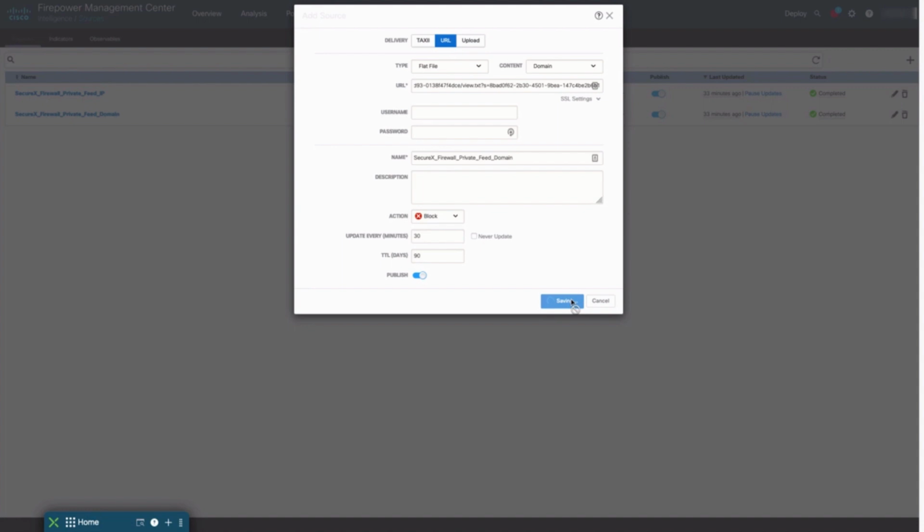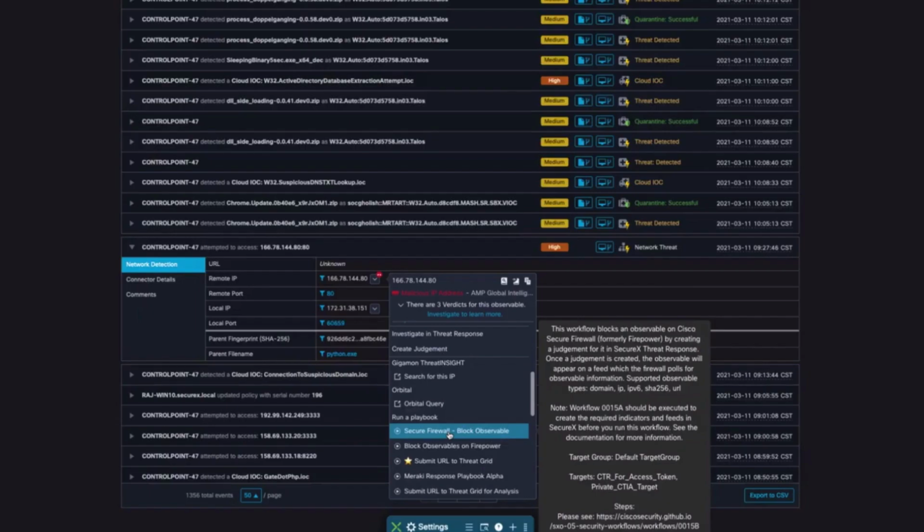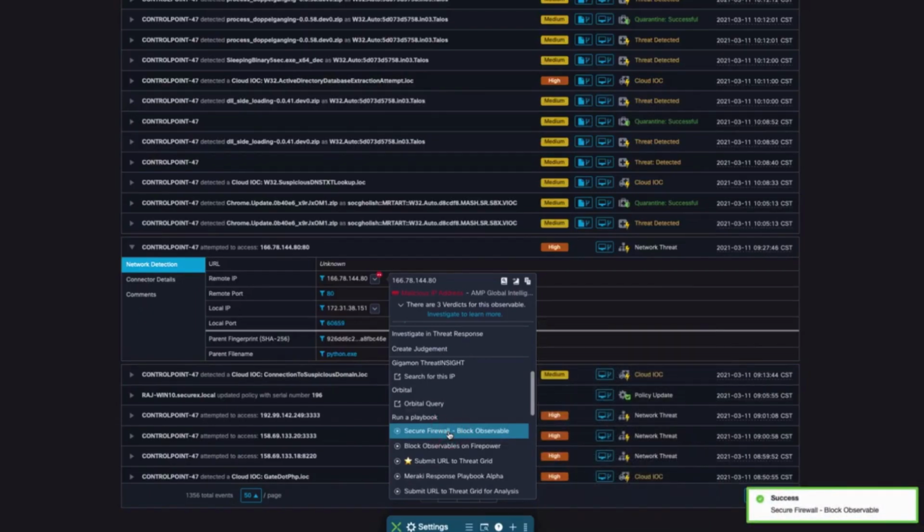Once the feeds are configured as sources in FMC, observables will start being blocked. Simply use the Secure Firewall Block Observable Response action from the pivot menu as shown earlier to block new items.